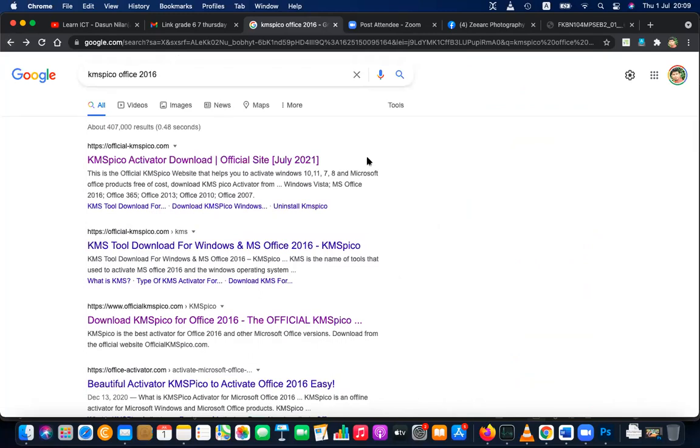In alternative net, we can search alternatives for this MS Word, right? Yeah, you can search alternatives. When I opened KMS Pico, sir, I got an error message. Sir, may I show it?